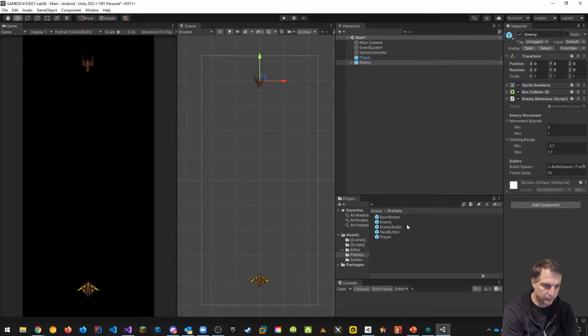What about if I put in a couple more enemies? So let's load a couple more enemies in there. Is the number of bullets enough now? Well, maybe not.